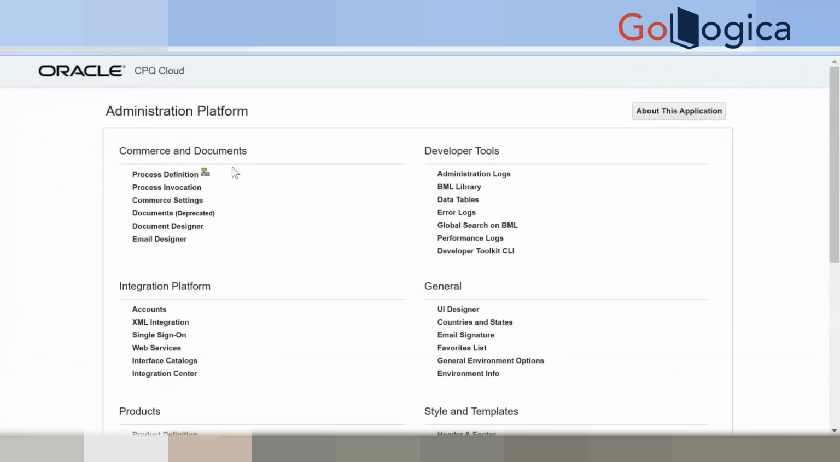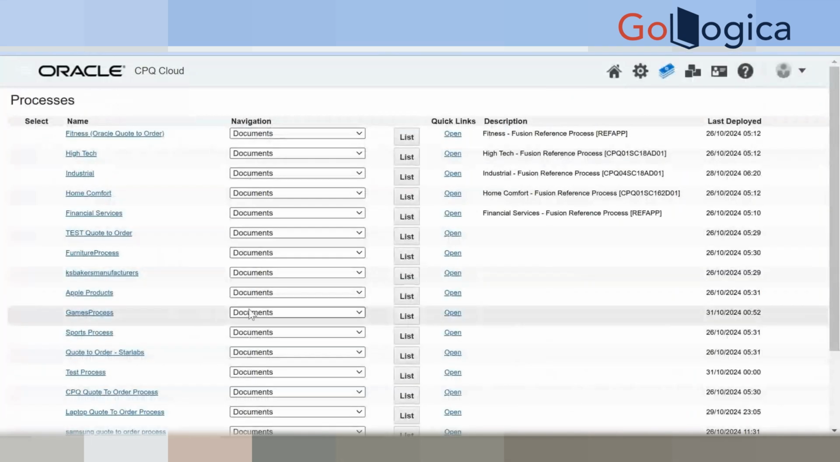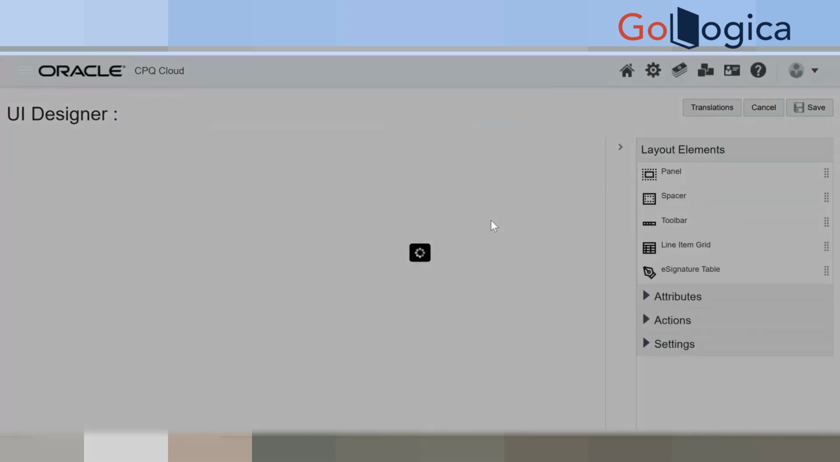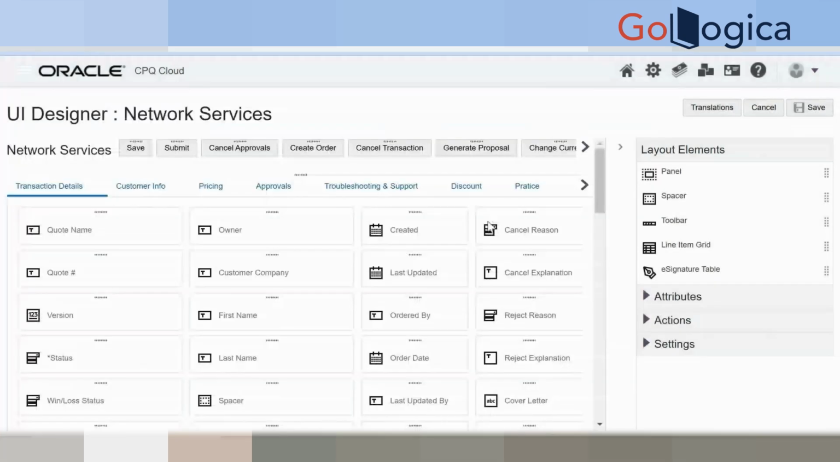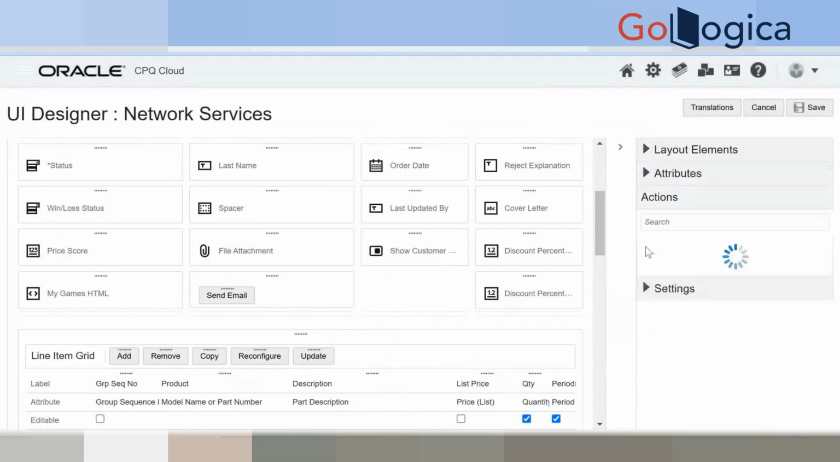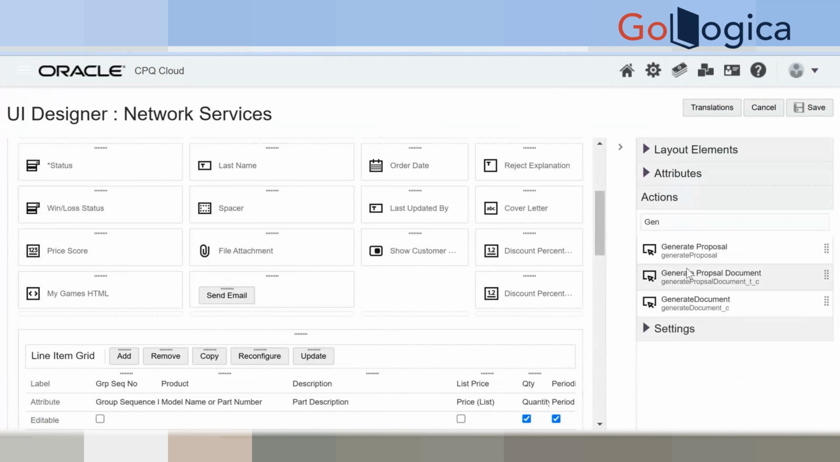Go to the admin page. Process definition. The commerce process. List of documents. Main document. Layout. So here you can add your newly created print type of action. You can put it beside your send email action. It will be handy.